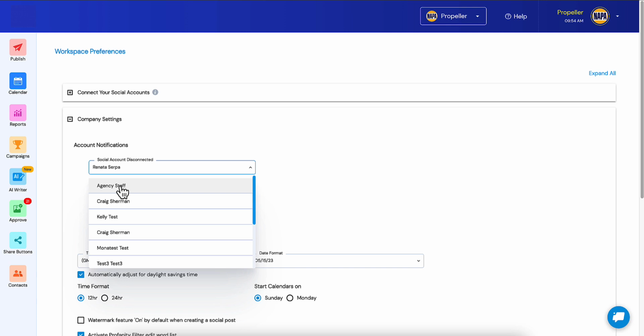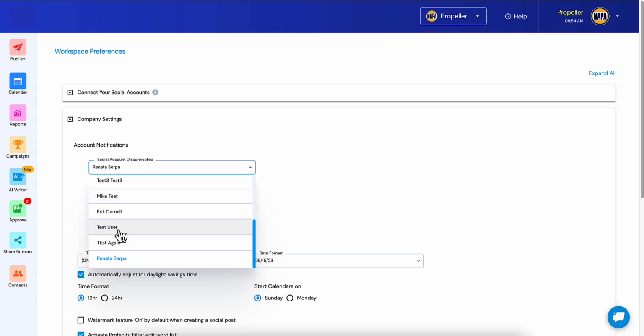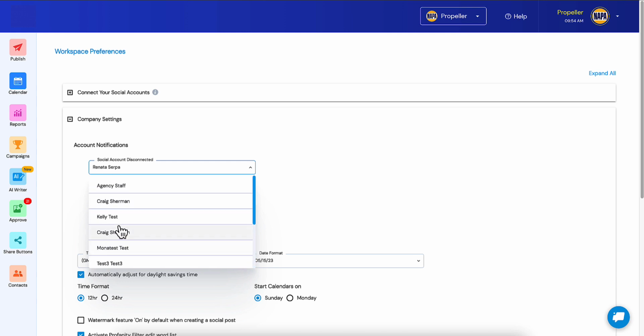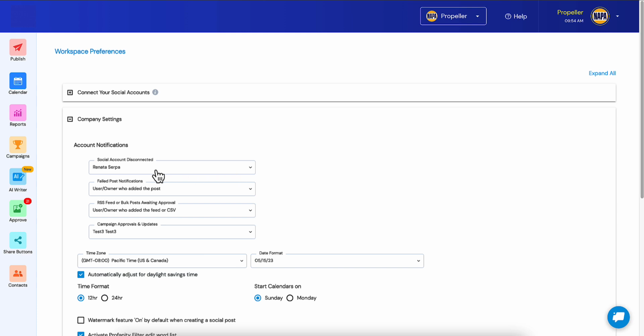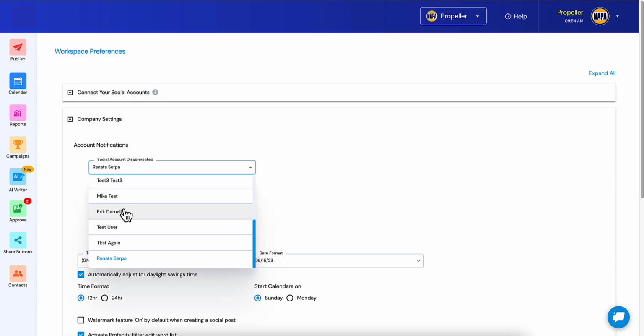Craig Sherman, so these are the individual users. It's going to list any user that you create that has access to this workspace here as well. Let's see here. Failed post notifications. Let's see here. And just to let you know, this is not just agency owners. Any of your clients, like the person who signs up, you're going to be able to select them as well.